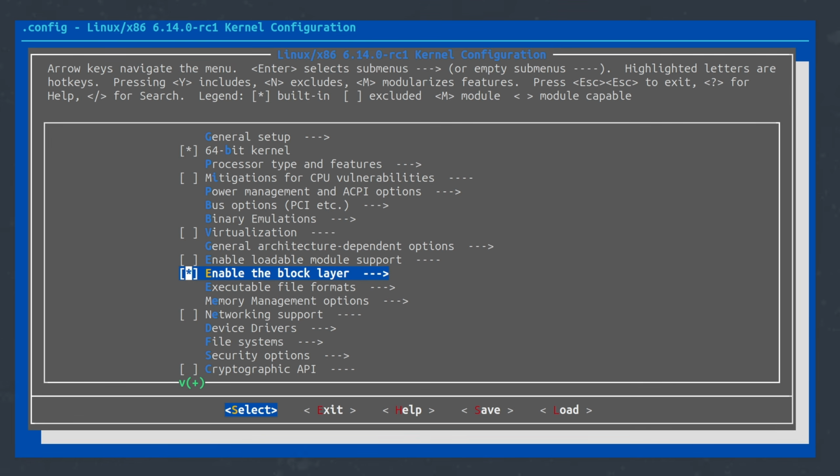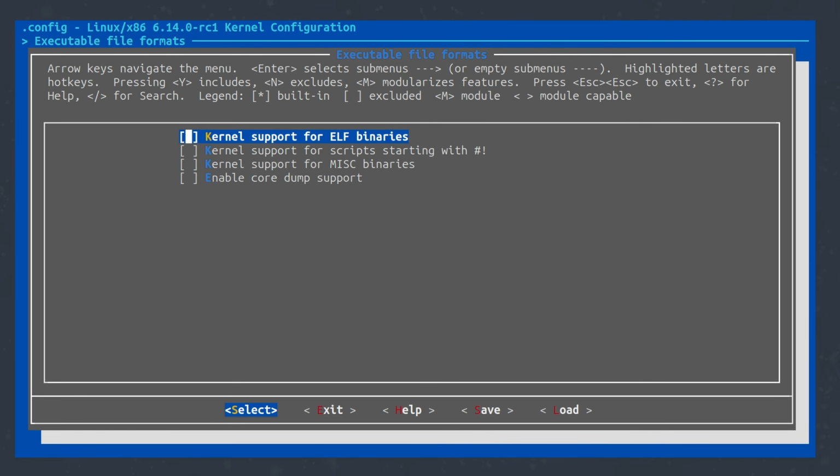So of course, we will use an ext4 file system on a drive. So to make that communication possible, we need to enable that block layer. Now let's go down to executable file formats, where we will enable both kernel support for ELF binaries and kernel support for scripts starting with a shebang. Now ELF binaries are pretty much all binaries. Most binaries will use the ELF system, so we need that in order for it to work.